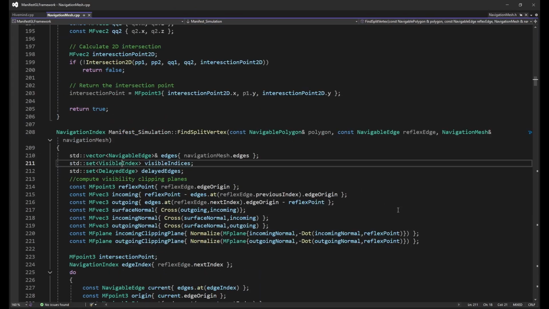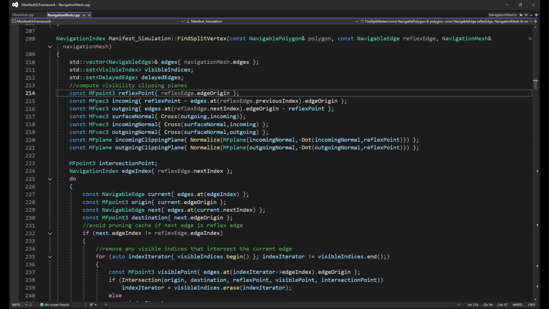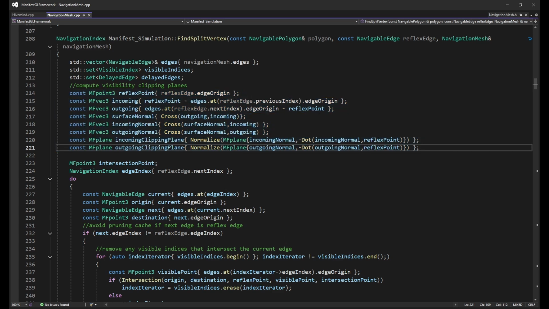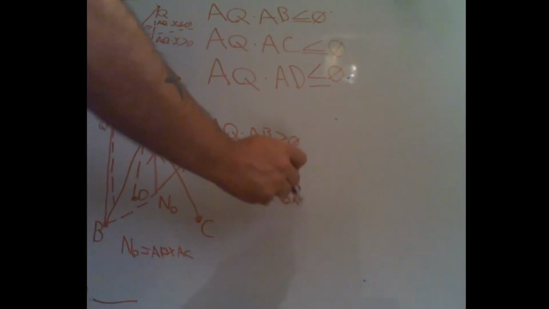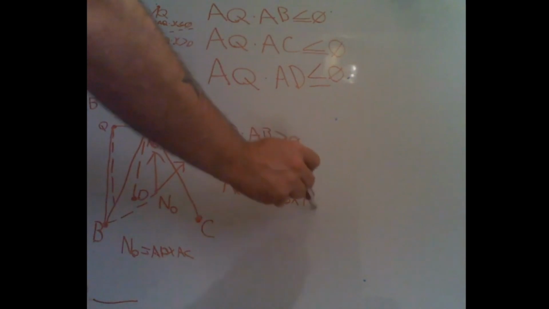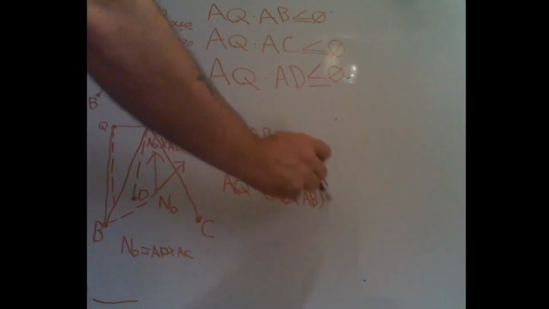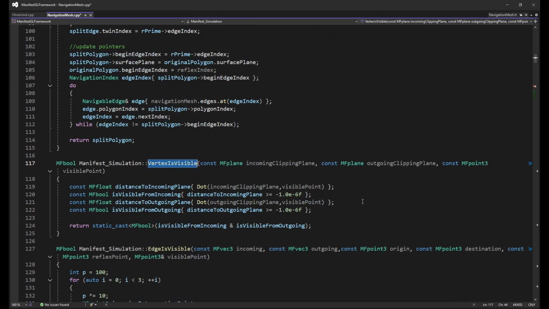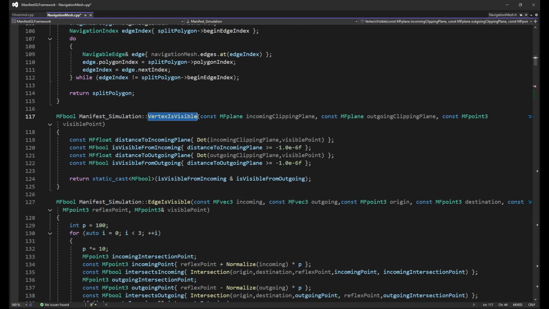Before we begin the main processing loop, we compute what is essentially the visibility cone of the reflex vertex. This code should look pretty familiar if you've seen my GJK or QuickHull videos, which will be linked below. It's a fairly standard way of computing a side plane. The first check we make is to determine if the vertex is visible, and if it is, then we'll store this vertex as a visible index.